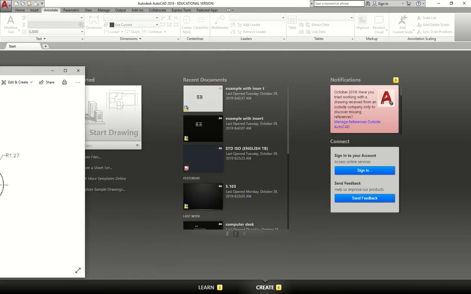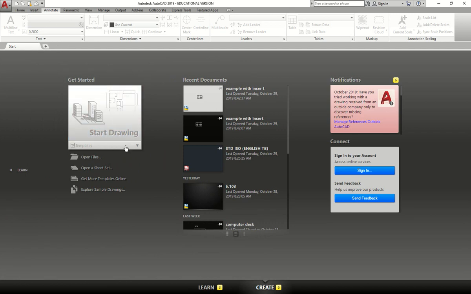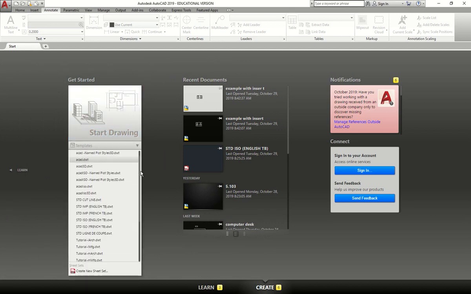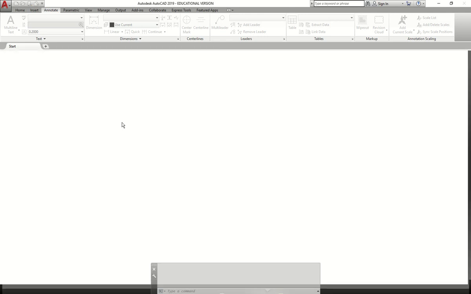So in this case here, we're going to go look at our file, go to templates, and go down to one of the ones I gave you guys. So we're going to go look for ISO English title block. We're going to open that up and hit the start menu.